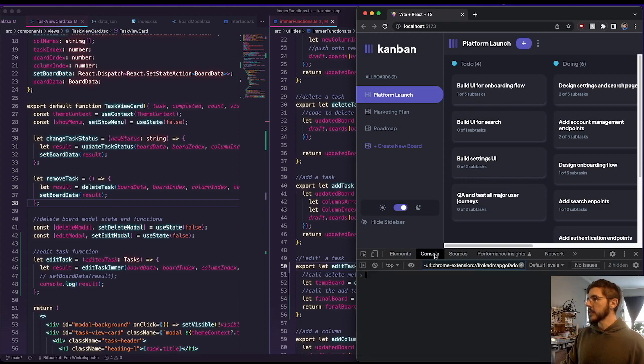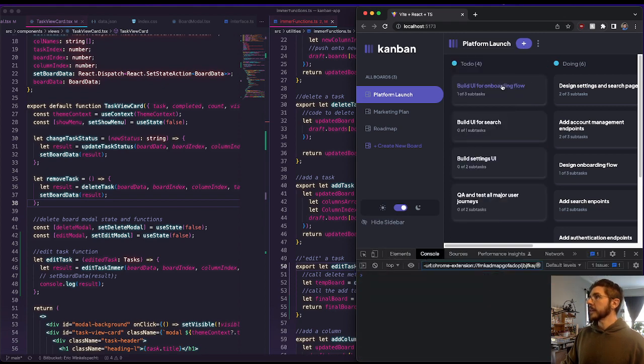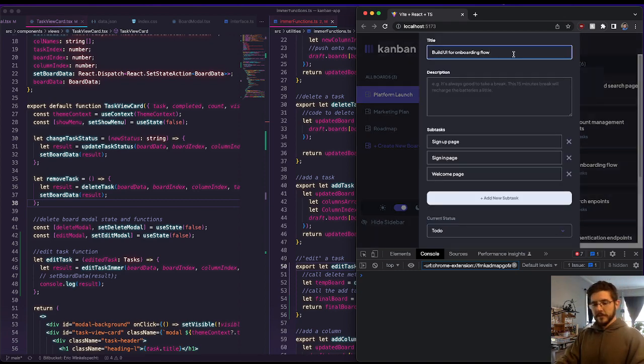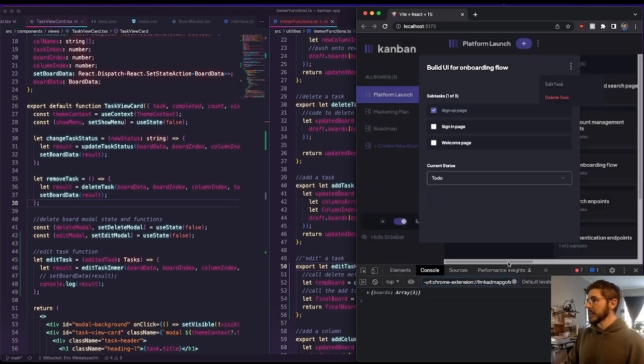And let's make this easy on ourselves first, right? We've got the very first one, build UI for onboarding flow, which is the first entry in our data. If we make an edit to this, and let's just throw edited at the end of this, and this is too big for my console to handle. So now we get our boards array that we just console.logged our result, right?